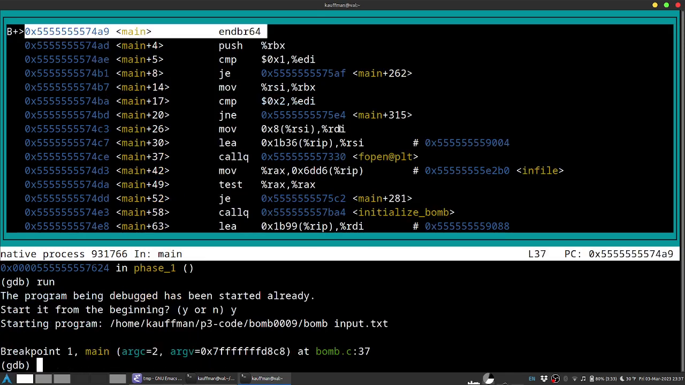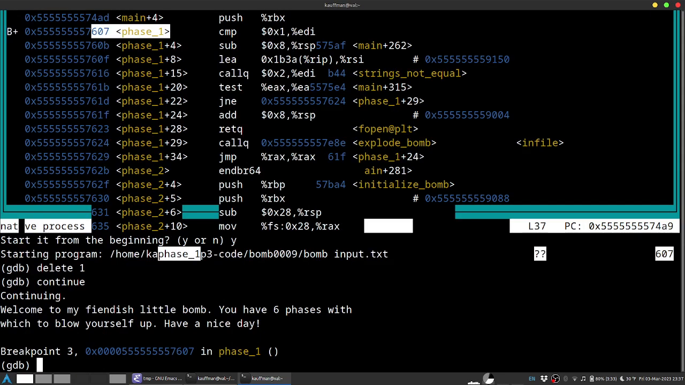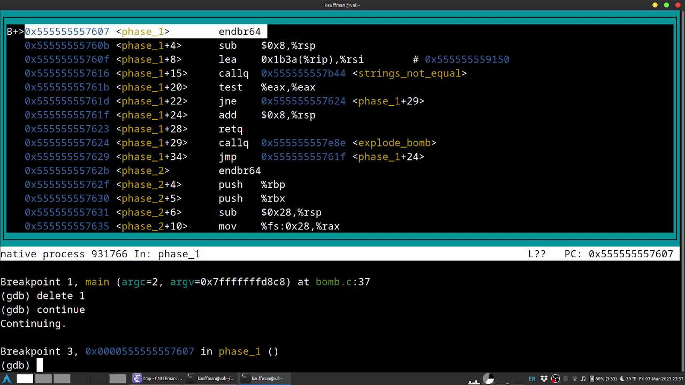Let's see. So here I'm at the beginning of main. I don't really want to break at the beginning of main anymore, so I'll delete that breakpoint 1 so I don't stop there. And I'll continue now to the next breakpoint. Press Control L to refresh the screen because some output got garbled, and now I'm back at the beginning of phase 1.